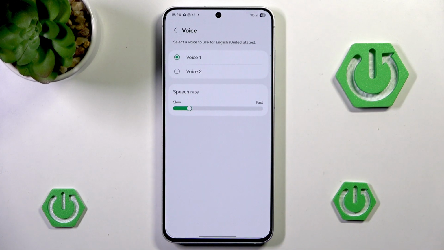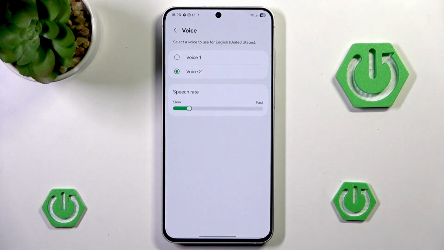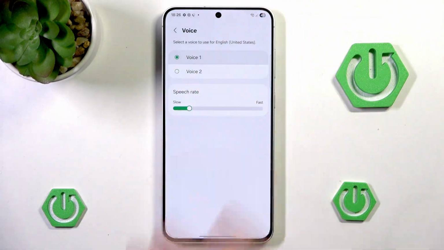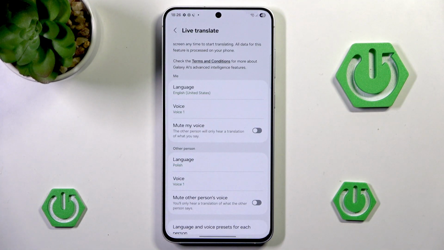And also we can go into voice, so we can go into different voices. This is what it sounds like when you're translating a call. And basically you want to choose if you want the male voice or the woman voice, it doesn't really matter.